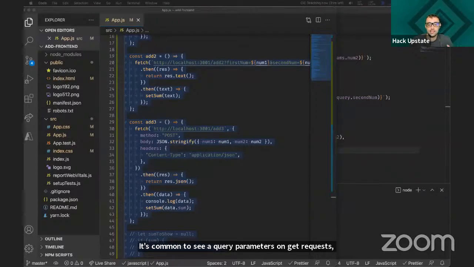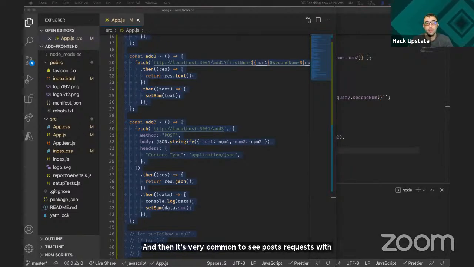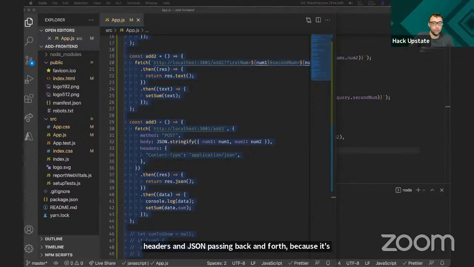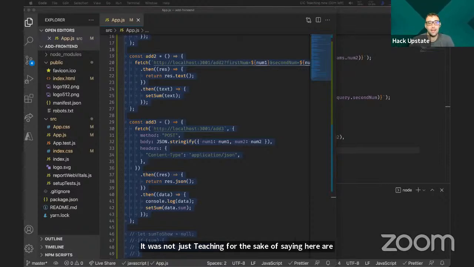And so there needs to be a way to pass some additional information in other than just the route. And then it's very common to see post requests with headers and JSON passing back and forth because it's easy to pass large amounts of data, both uploading it and downloading it using JSON. So very common to see all 3 of these. It was not just teaching for the sake of saying, here are all the options. It is actually something that gets used, and you would read the API documentation to figure that out.